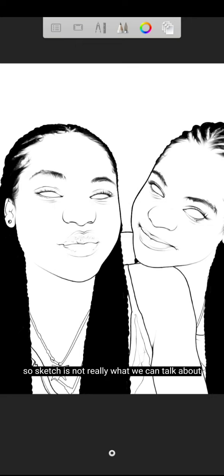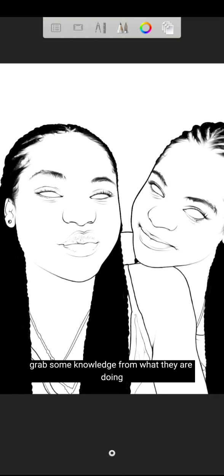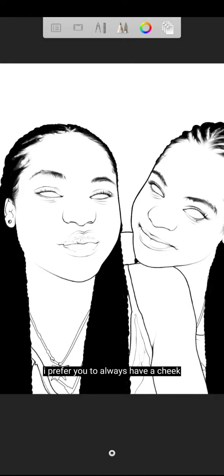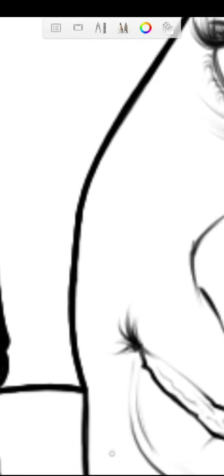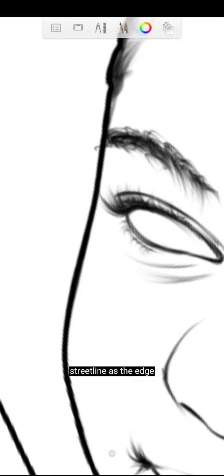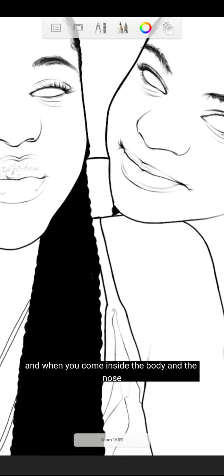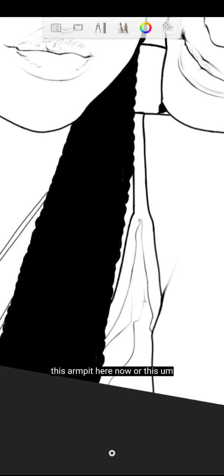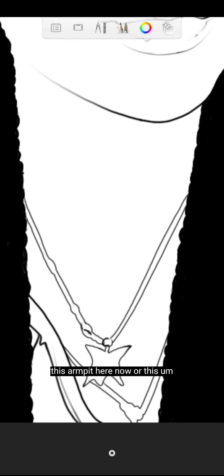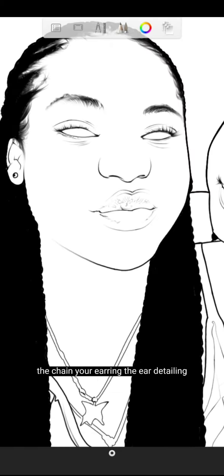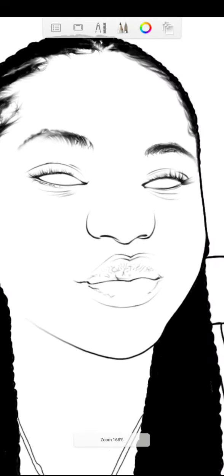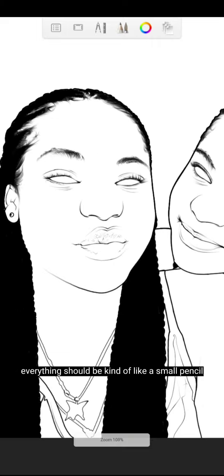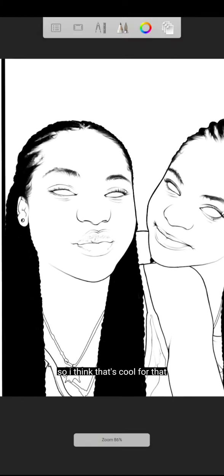So sketch is not really what we can talk about, but according to my own perspective, the way I see people do theirs, and the knowledge I grab from what they are doing, I prefer you to always have a thick straight line at the edge. And when you come inside the body, like the nose, this armpit here, and the chain, your earring, the ear detailing, everything should be a small pencil. So I think that's cool for that.